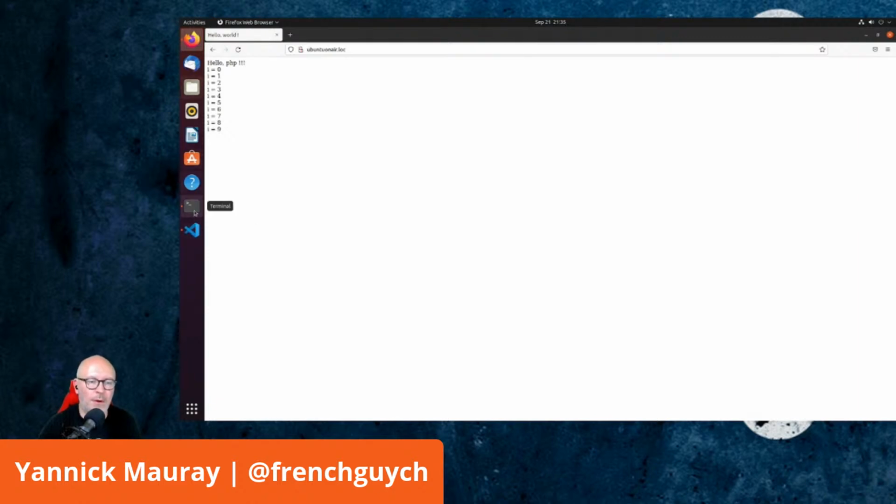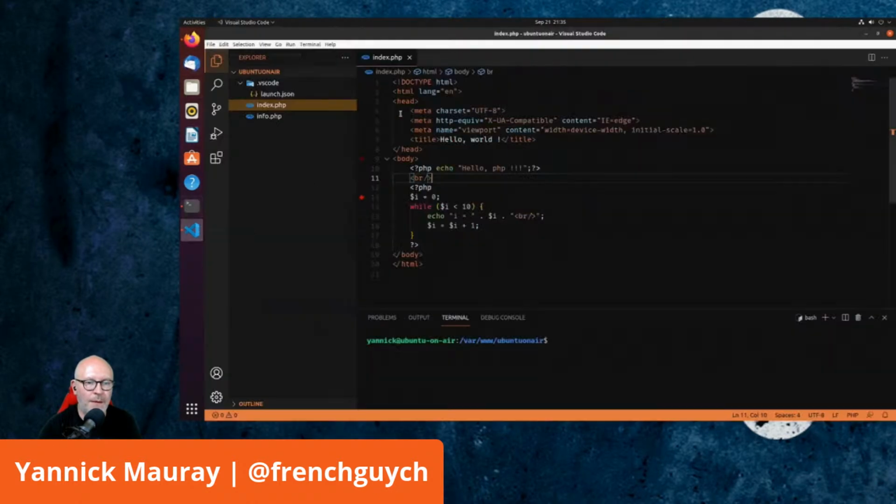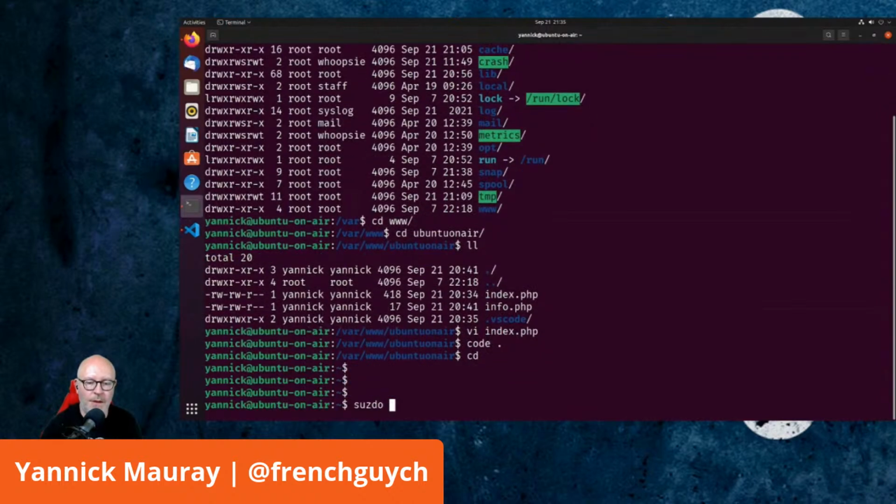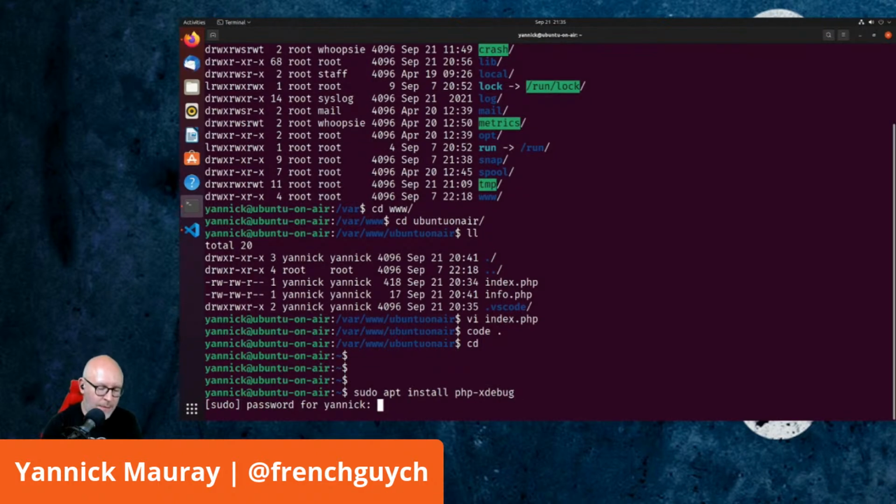But now, what if we have a problem? What if we want to inspect the value of this variable? Well, there's already the breakpoint here, and as you've seen, nothing happened. Well, we need to install the Xdebug extension. It's a PHP extension, and we do that with a simple sudo apt install php-xdebug. My password is test, by the way.